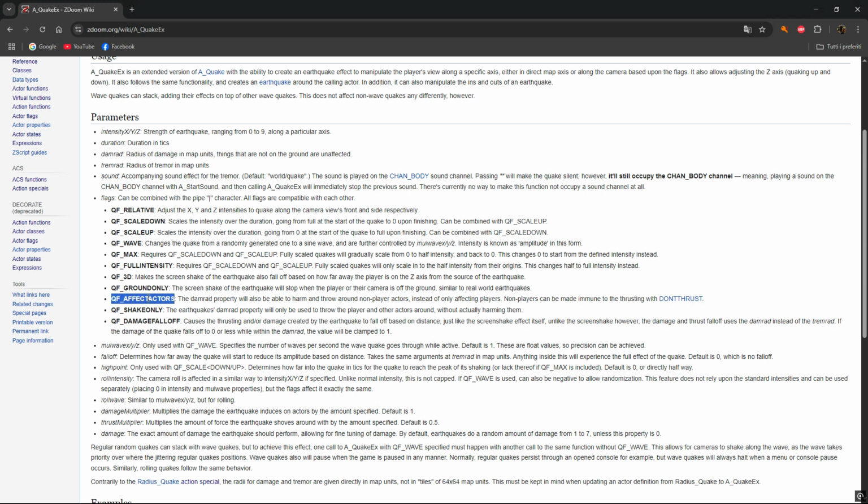Affect actors, of course. But this can be interesting and you can use that, but I prefer to just place 0 to the damage radius and then 0 to the damage itself, and we are done. But you can just use this flag which says the damage property will also be able to harm and throw around non-player actors. Oh no, wait. This is the flag that I was talking about. The damage property will be able to harm and throw around non-player actors, which is really interesting. Because if you want an earthquake to deal damage to anything, you should use this flag. I don't really care about it now.